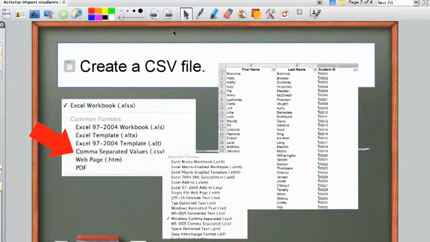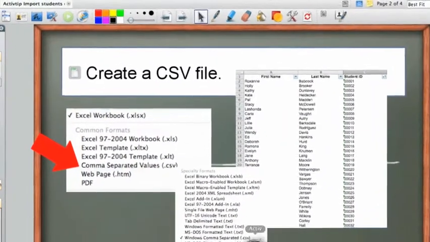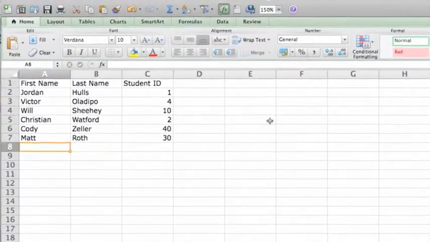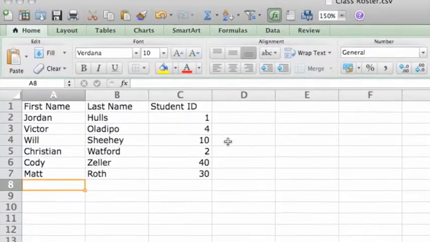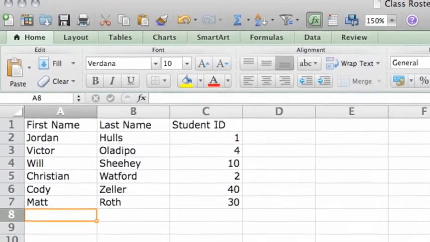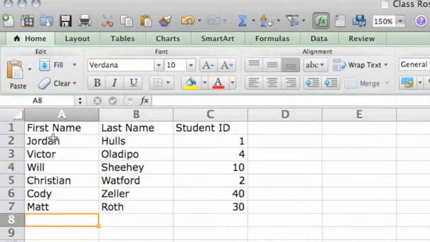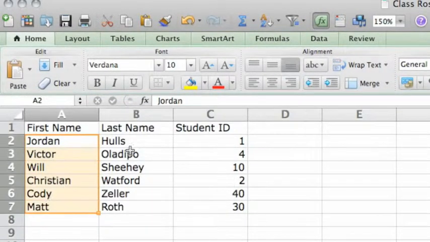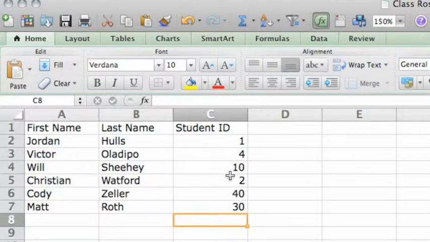Now, the first thing you have to do is create a CSV file, which is most easily created out of Excel. You can go ahead and type your students' names into Excel, or if your gradebook is Excel-based, you can export them into that. So what I have here is my students' first name, their last name, and their student ID.